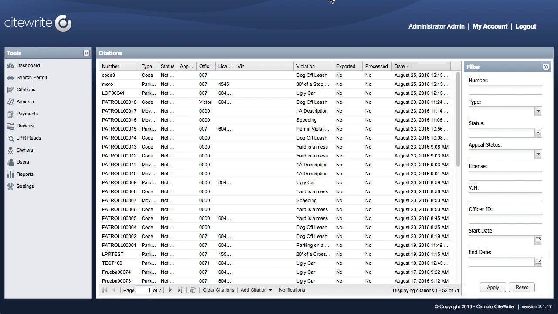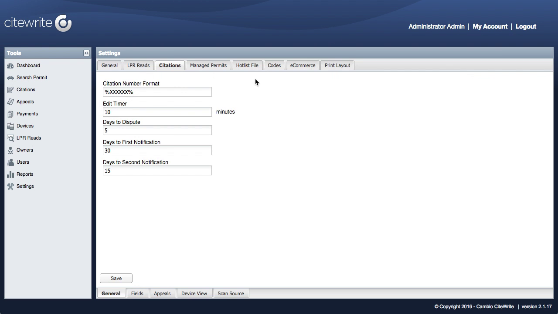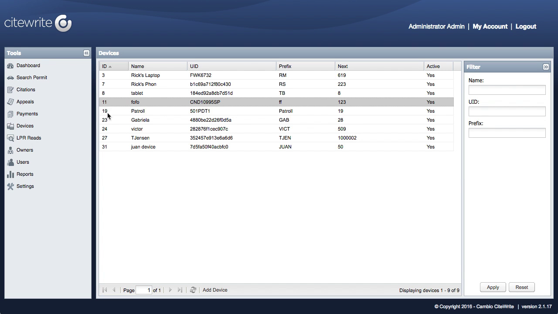Now with multiple devices, you'll want to be able to distinguish between the different devices and their numbers, because some of them will all be on citation number 5 or 500 or 3000, and you don't want the same citation number going into the system. So we'll need a way to distinguish between the different devices. And because of that, we do have a format for the prefix.